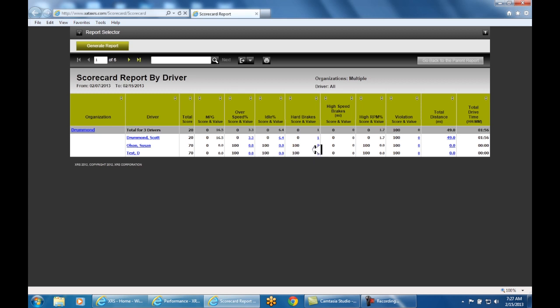The hard brake score, so we exceeded the threshold, the top driver did, the bottom 2 did not. Then we have high speed brakes. Okay, nobody got any points there. High RPM percentage is next, and then violations, so nobody had any violations, so everybody got 100 total points. Then there's total distance. And then lastly there's a column that's going to show your total drive time.